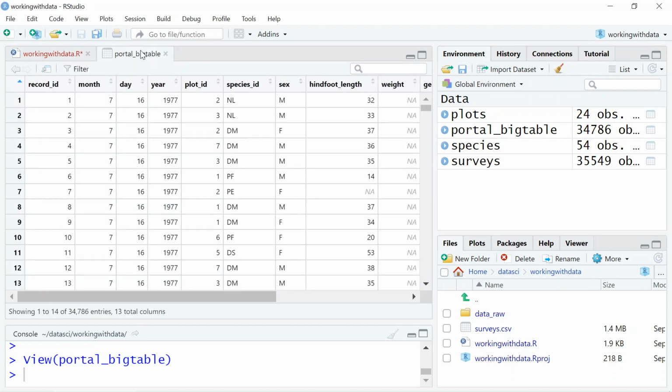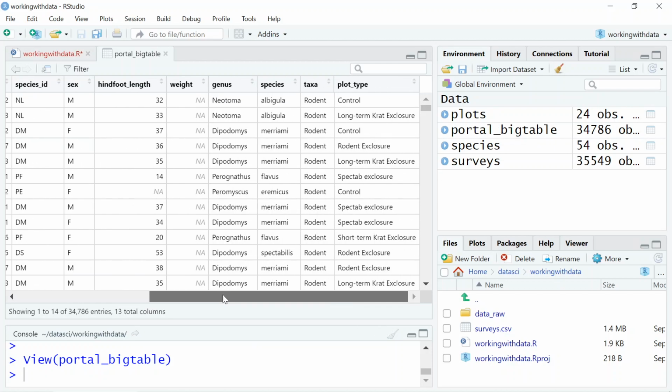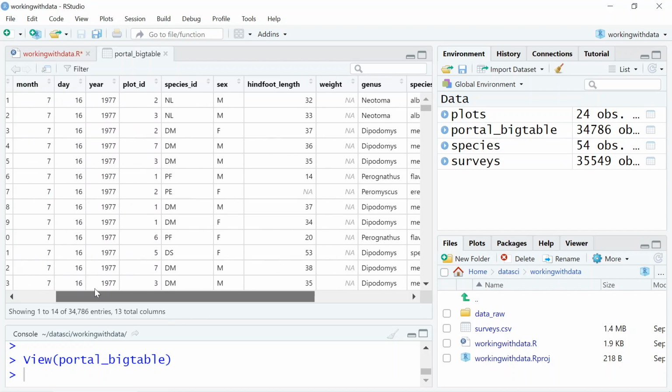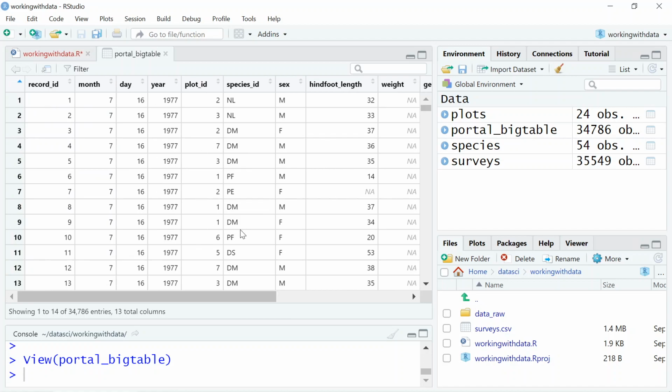Let's look at an example of the data from all three tables combined into a single mega table. So this big table contains information about plots, about the taxa that were collected, as well as the individuals that were collected and observed on particular sampling events.